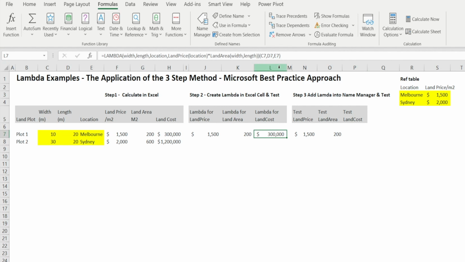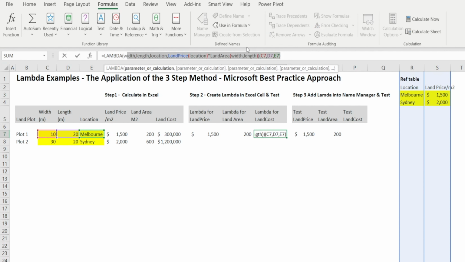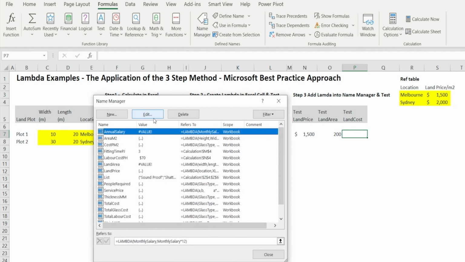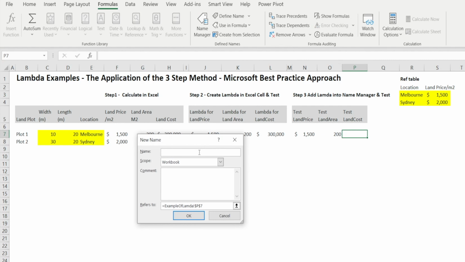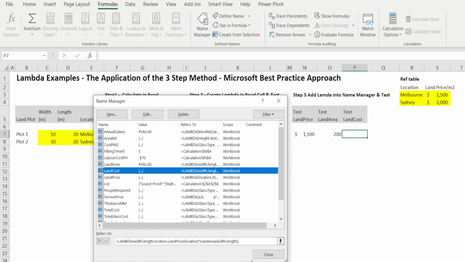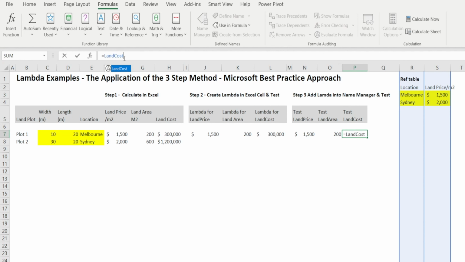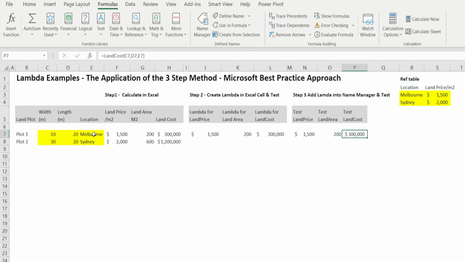Next, we're going to copy this, just the front bit, excluding the input section at the back, and enter that in the name manager. We're going to hit new, we're going to type land cost, and then paste it, and then close, and then type in there land cost. The input is with blank location. Done. And they're the same. So we know that we have done it correctly.